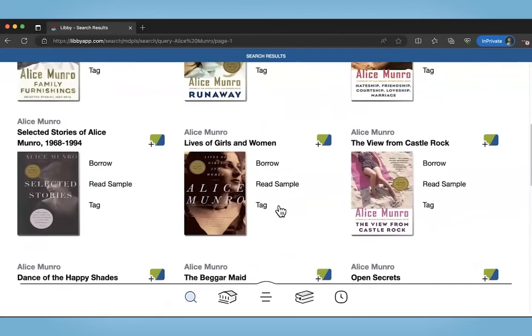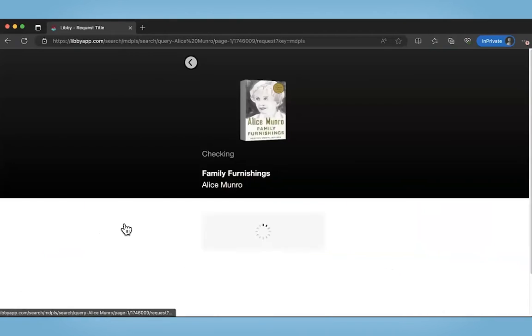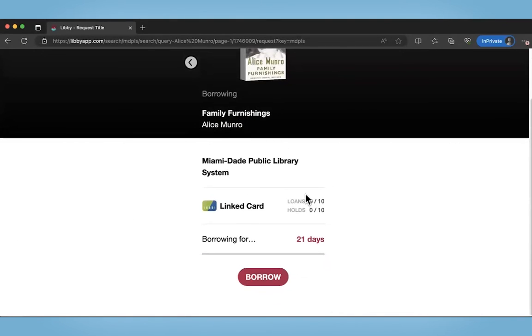But say I wanted to borrow one of these books, I'll just click borrow. As soon as I click it, I'll say, okay, great. It shows you how many loans and holds you have, so you can keep track of that. You can borrow it for 21 days. The great thing about this app is that it's digital. So when the 21 days is up, you don't have to worry about late fees or bringing it back. It just automatically returns it for you. It'll just be off your device. So easy to do that.